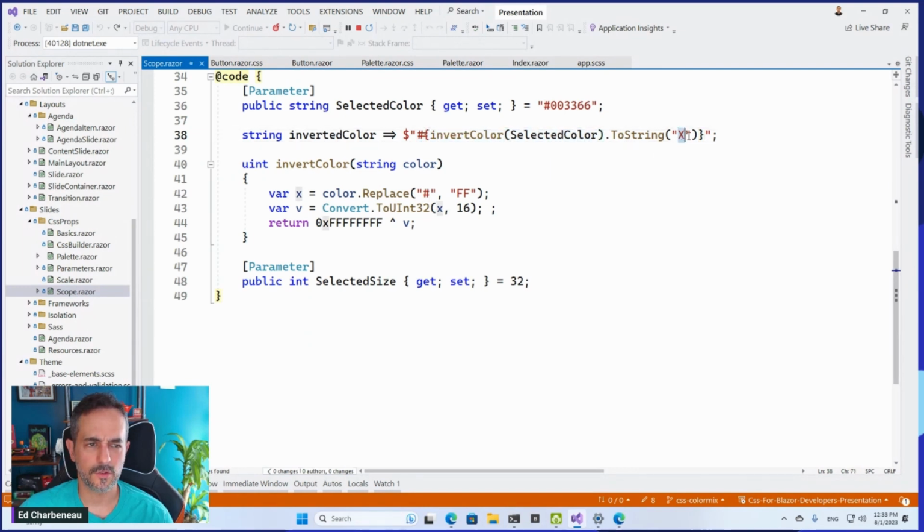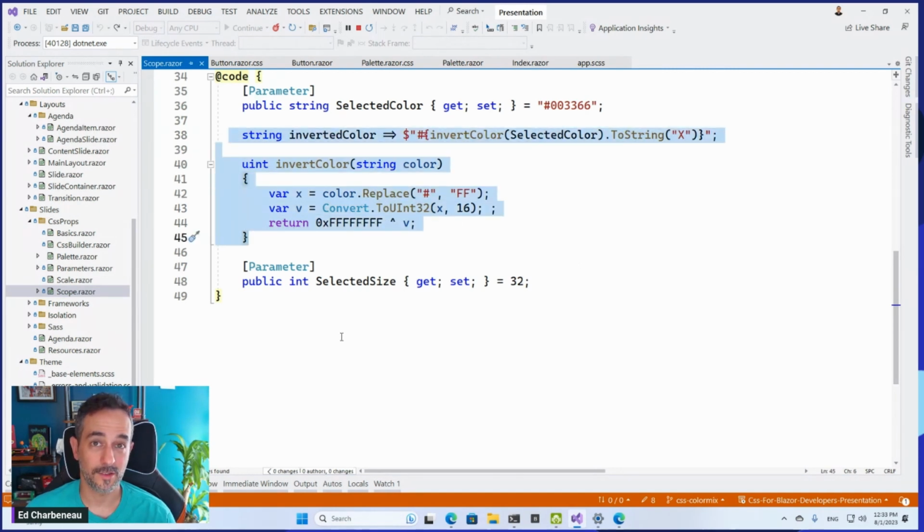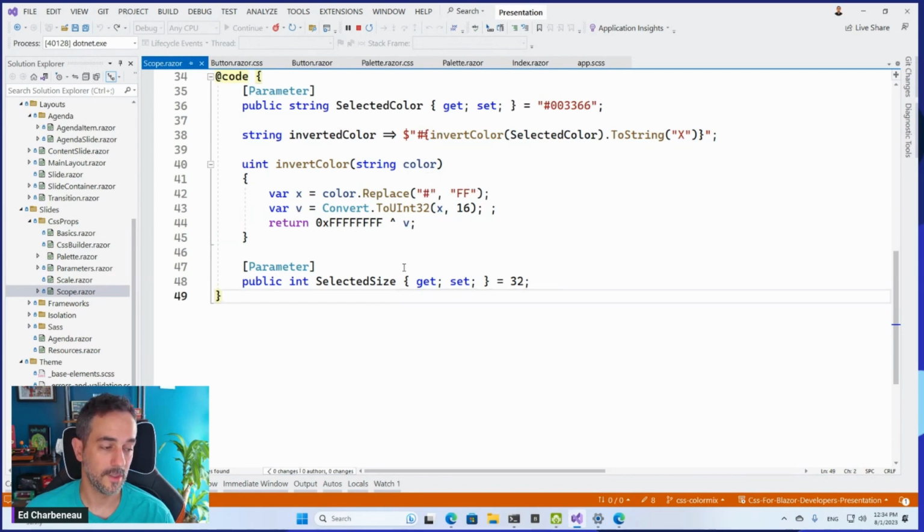We have to use this toString X formatter. Otherwise, bitwise operations, if you don't use toString X, it comes out all wonky and doesn't work. This took a while to figure out. Like, I just want a CSS thing that I can pass a color to and say, give me the inverted color for it. Give me the contrasting color for it.